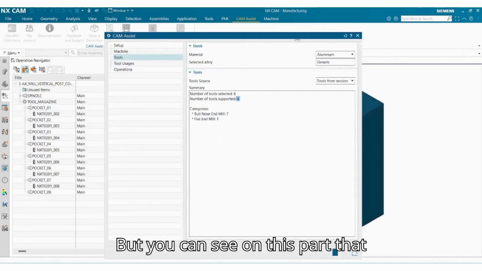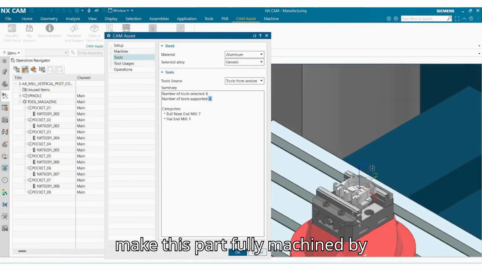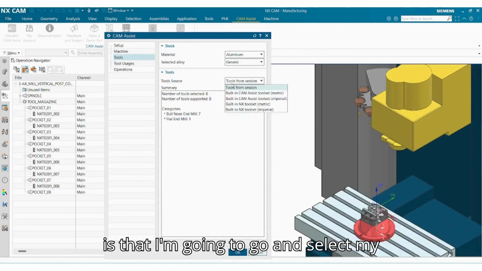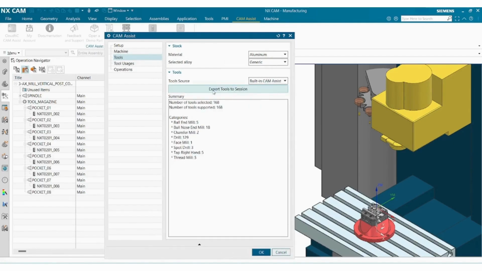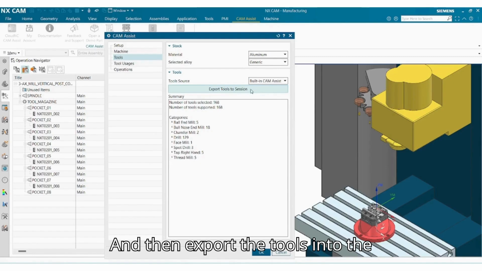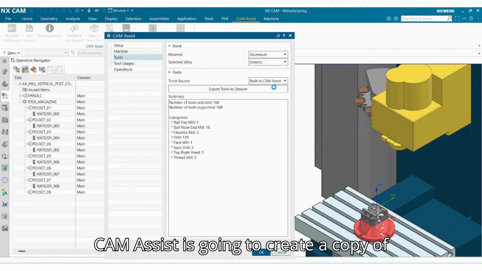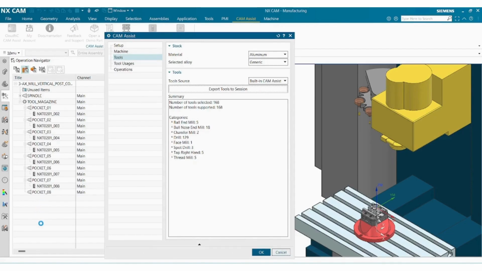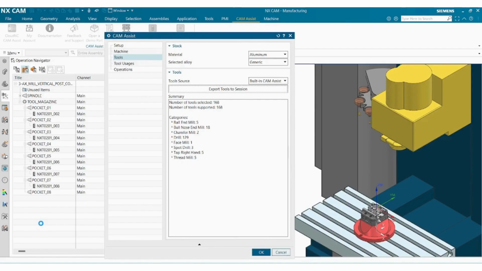But you can see on this part that probably I need some additional tools to make this part fully machined by CAM assist. So what I'm going to do is go and select my built-in tool library from NX and then export the tools into the session. I'm going to click on export tools to session, and then CAM assist is going to create a copy of our built-in tool library into this session and add them in our session. So let's wait and see the result.